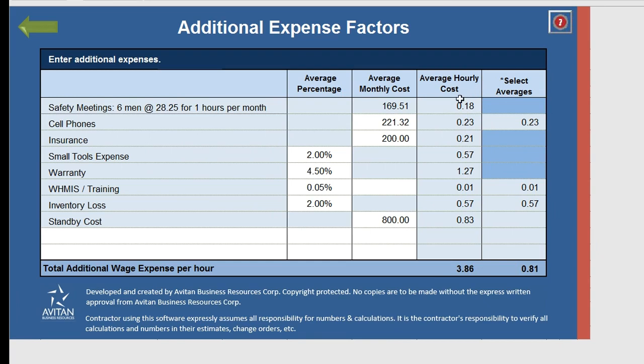Now, you can see what happened in here. You've got $3.86 per hour, average hourly cost in additional expenses. You also have 81 cents in here, and it says select averages, and now you will understand more when we get to charge out rate why this is separated from this item in here. All right, we're finished with this section. Let's get out of here and we can go back to the next thing.